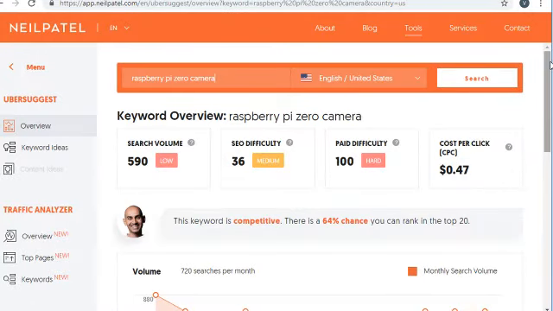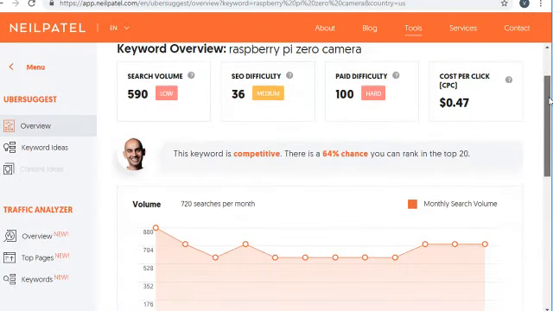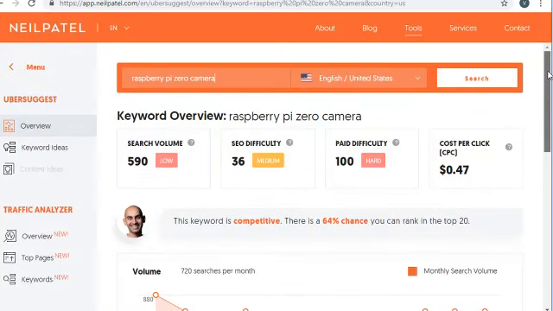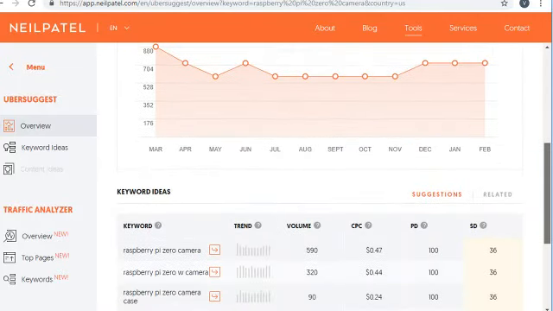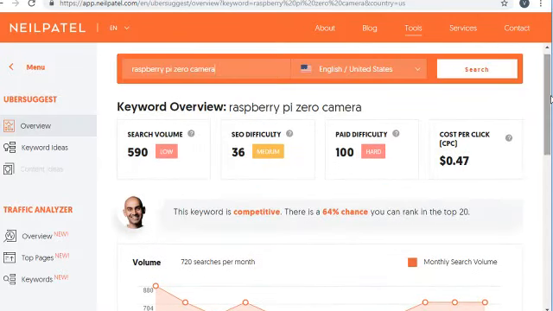So from this, for example, I got an idea of the keyword Raspberry Pi Zero camera. It has medium difficulty, search volume 590. So if you do research, you will get a sweet spot where you have a high search volume but low SEO difficulty. You don't want to write something like just Raspberry Pi, a very short keyword. It has to be a longer keyword where the SEO difficulty goes down, but at the same time you want to maintain a certain search volume.